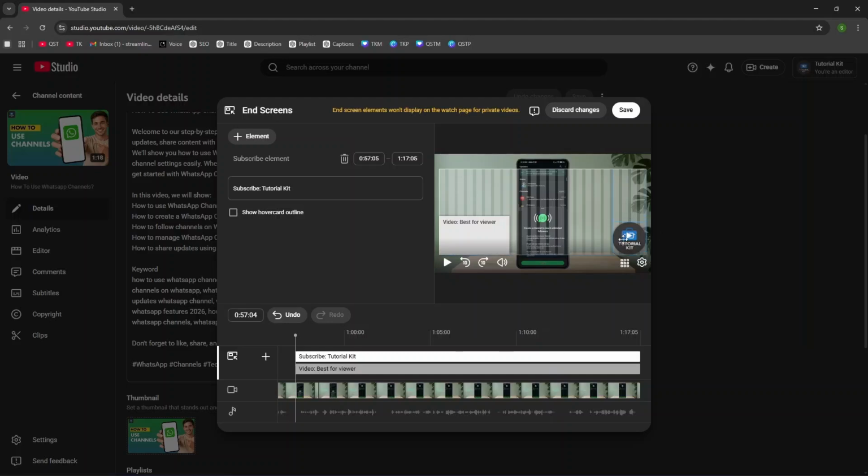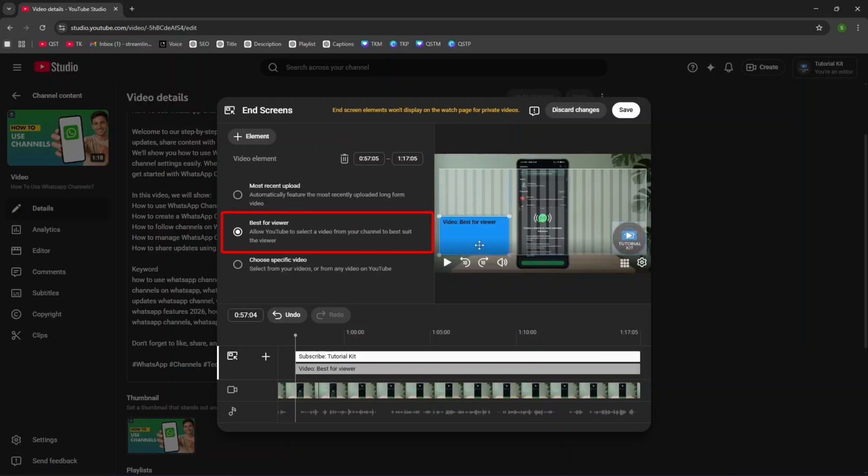For the video option, I recommend choosing Best for Viewer, so YouTube automatically suggests the best video for each person. You can also choose Most Recent Upload or select a specific video manually.